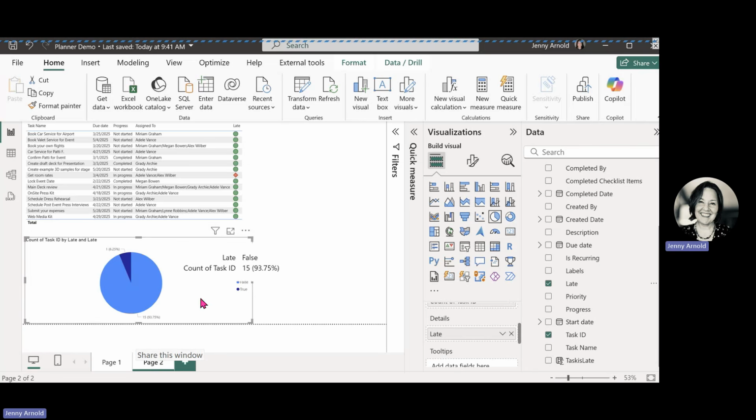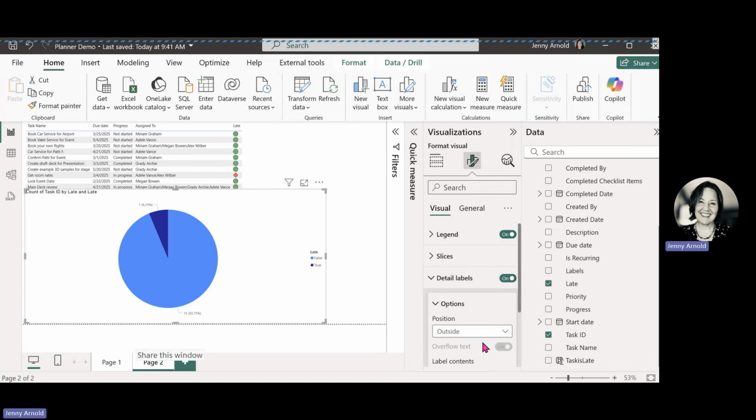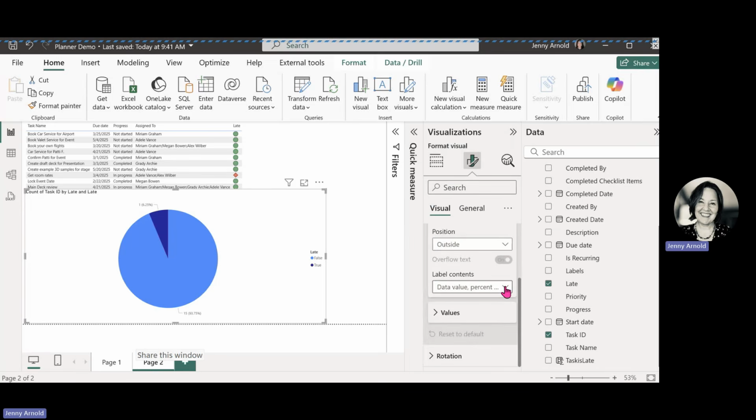Okay, but maybe this isn't as helpful. Let's make this a little bit larger so you can see it better. These colors aren't so helpful. Maybe the percents aren't as helpful. So let's instead change these detail labels. Right now it's showing the data value and the percent of the total. We could instead show the category so we can see it's true or false. We can see the percent or we can see just the data value. So we've got 1 that's true and 15 that's false.